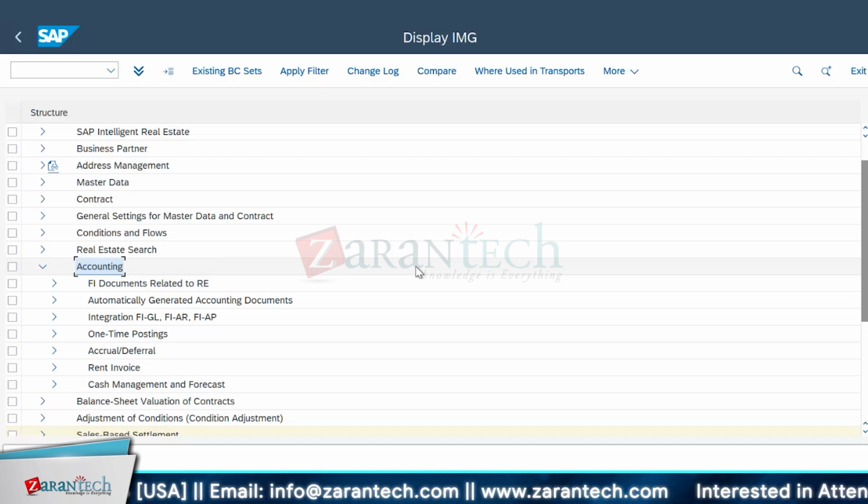You know that as a lease consultant, how many GL accounts are required? Two eight eight GL accounts or six GL accounts are required. You need to verify that part, and it's a very important part.